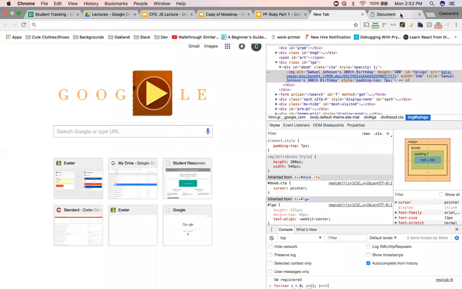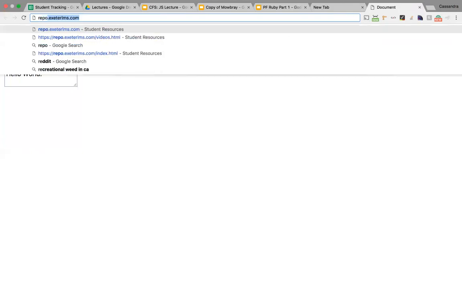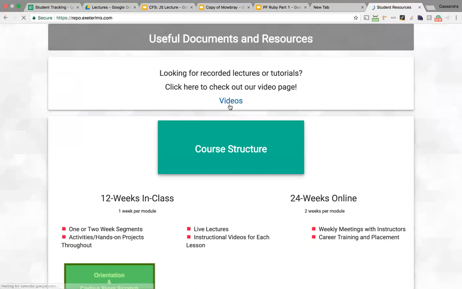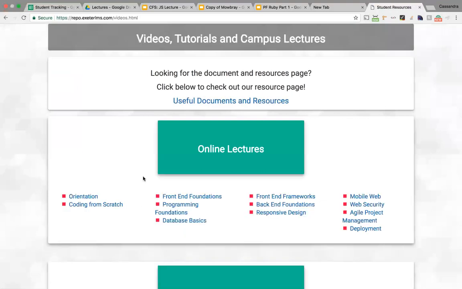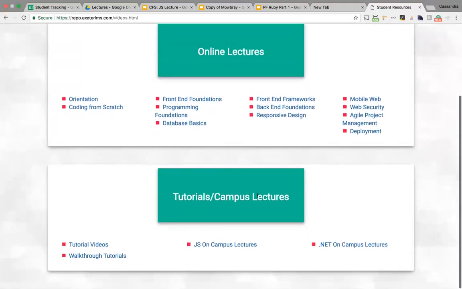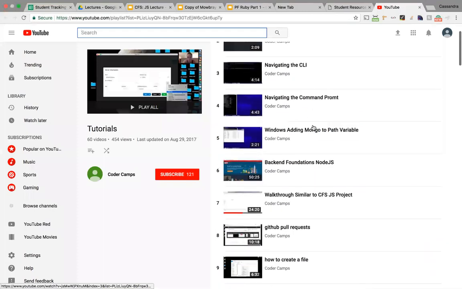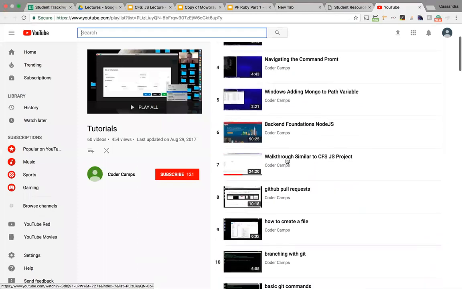So go to the student repo, repo.exeterlms, go to videos, then under tutorials and campus lectures, tutorial videos, and the 7th one, walkthrough similar to CFS JS project.